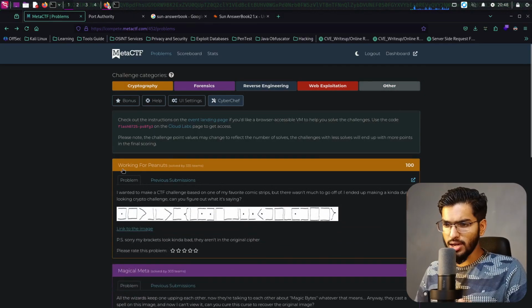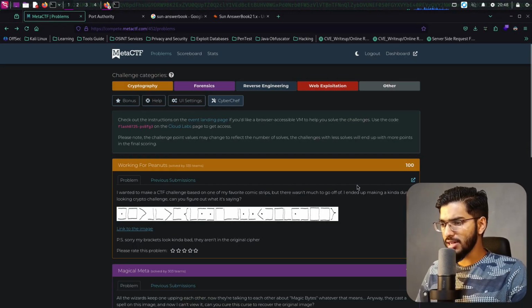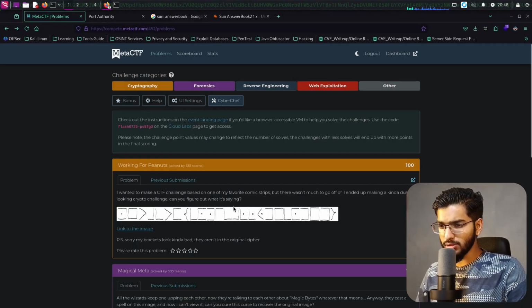Next, let's go for Working for Peanuts. That's a cryptography challenge. Okay, so it says, I wanted to make a CTF challenge based on one of my favorite comic scripts, but there wasn't much to go off. I ended up making a kind of dusty looking crypto challenge. Can you figure out what it's saying? Okay, so link to image.